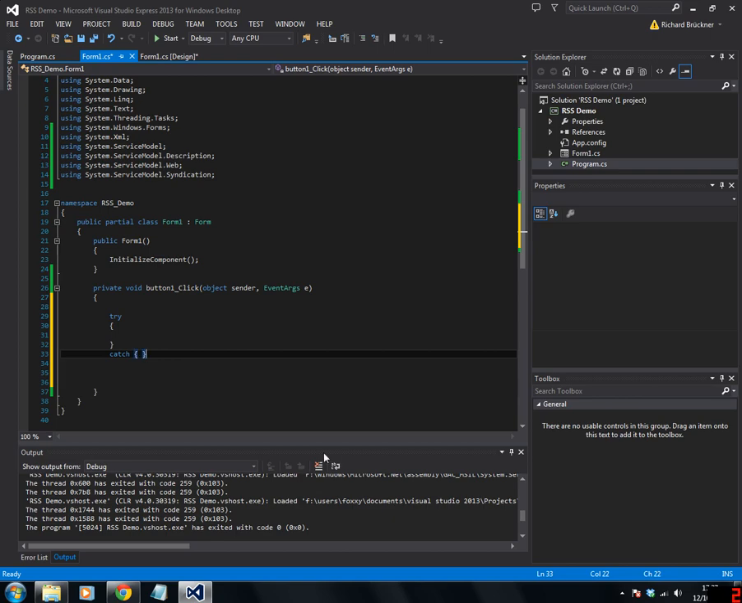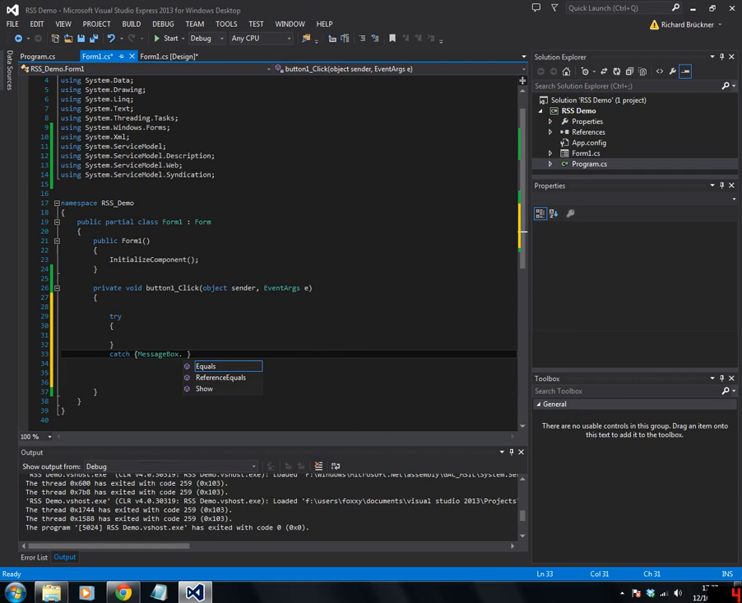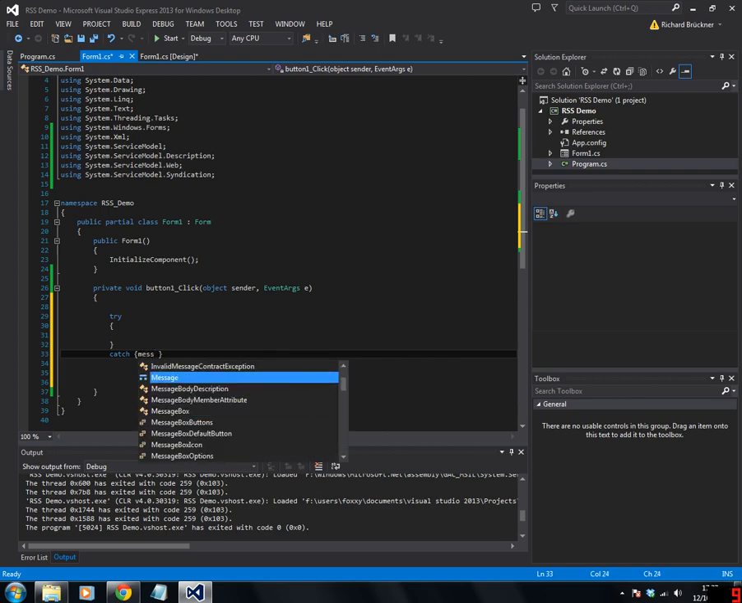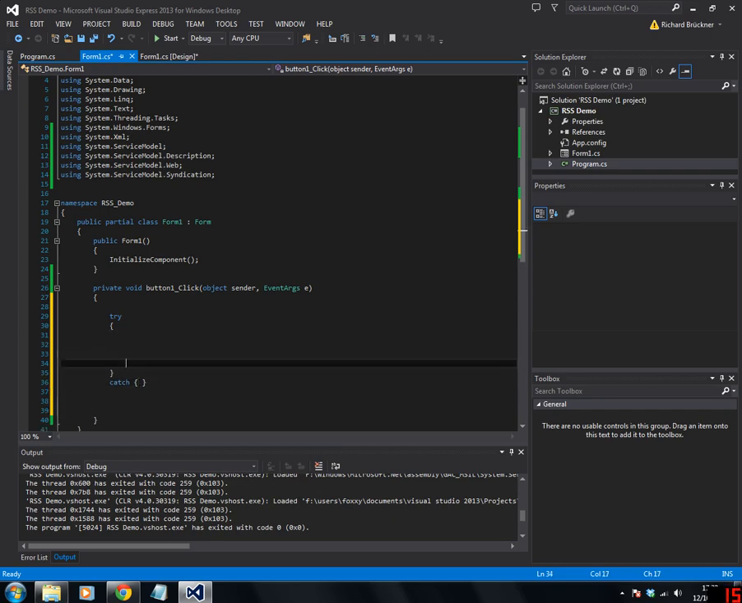So now what that means is anything in that try statement is going to be tested to see if there's any errors, and if there are errors, it's going to do whatever's in the catch statement. Here you can go message box dot, I don't know, show or whatever, something like that. You can put up an error message or something like that. At the moment we're not too interested.